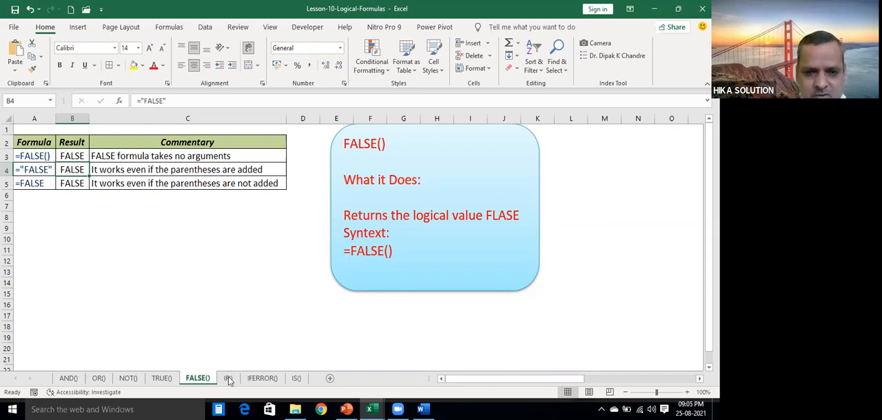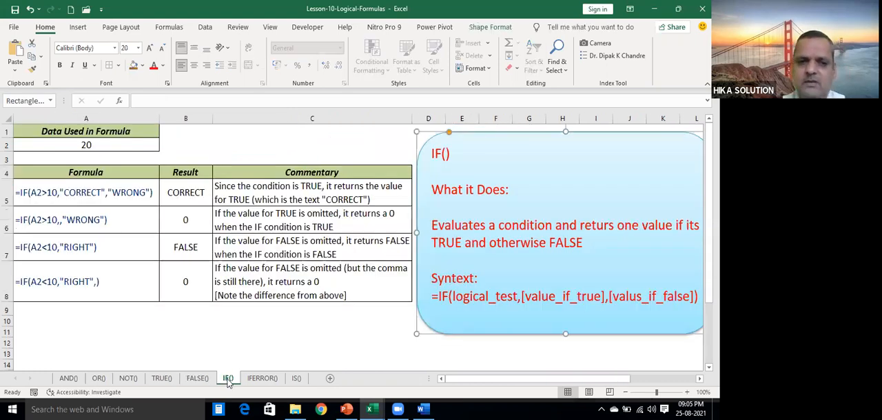Then the next formula is the IF formula. This formula is required in most cases. Out of AND, OR and IF, this formula is the most important, meaning in maximum cases we require the IF, OR, AND formulas, but in rare cases we require the NOT, TRUE and FALSE formulas, and in very rare cases.